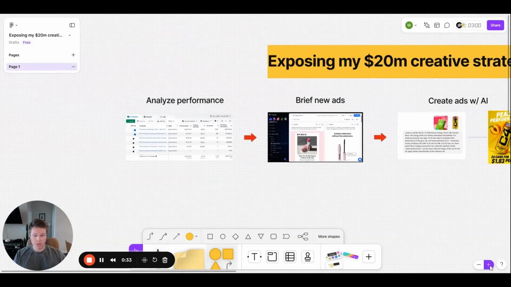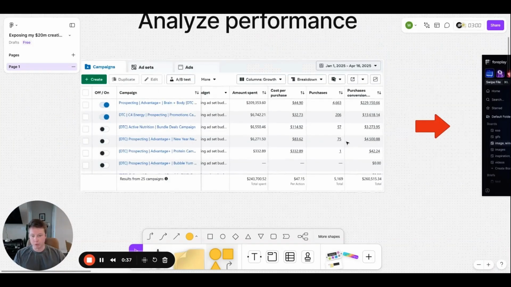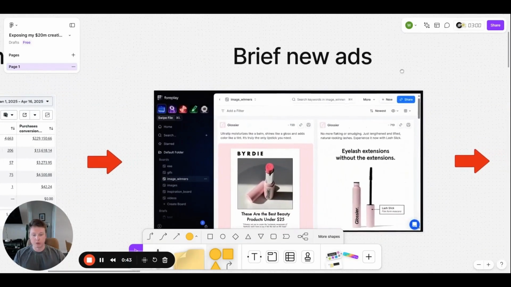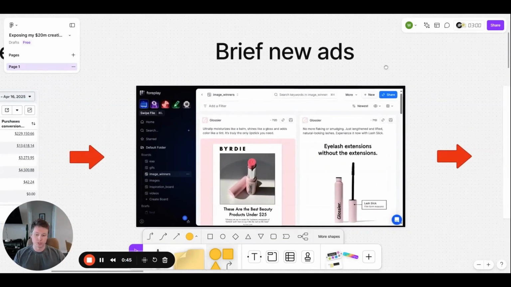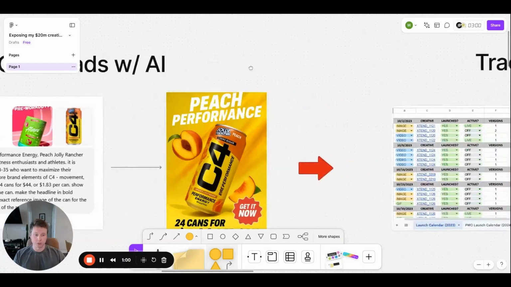So starting out with analyzing performance, here I'm just going to go into my Meta Ads dashboard and show you how I think about looking at KPIs, tracking performance, all that kind of stuff. From there, we're going to go to briefing new ads. I'll show you some tools I use to spy on competitor ads and create new briefs. From there, we'll do creating ads with AI. This is extremely powerful and simple for brands that maybe have a tighter budget or just want to get a really high output of creative volume. This is something that you should definitely be leveraging right now.